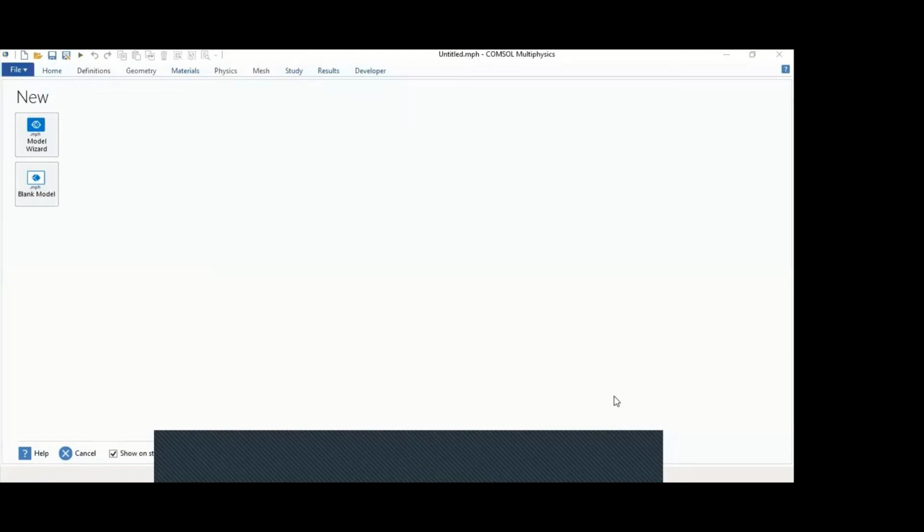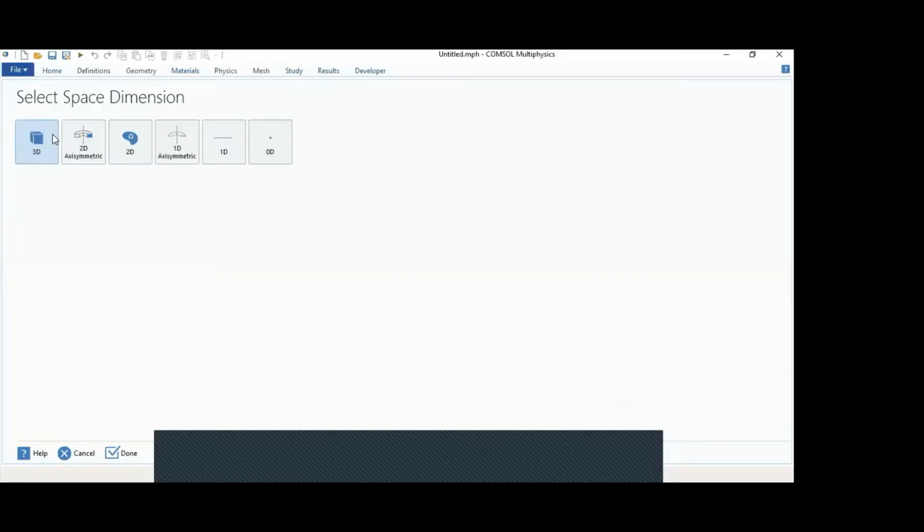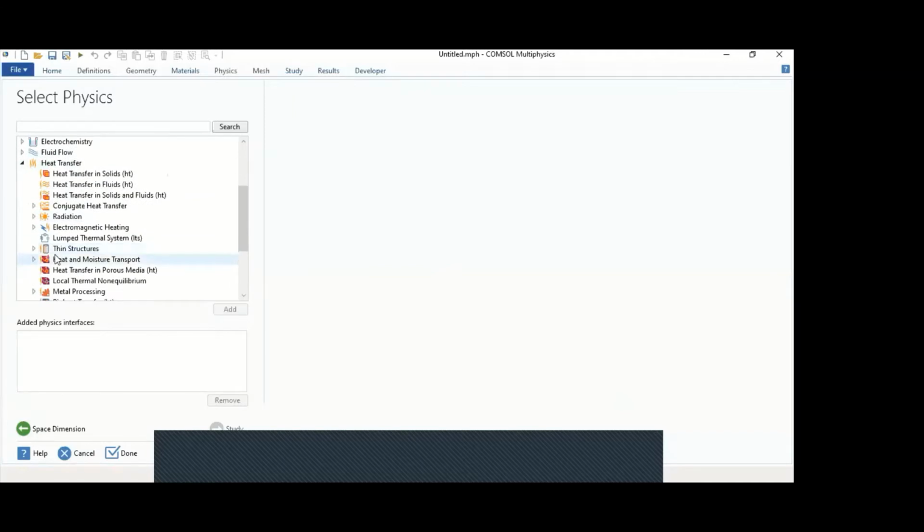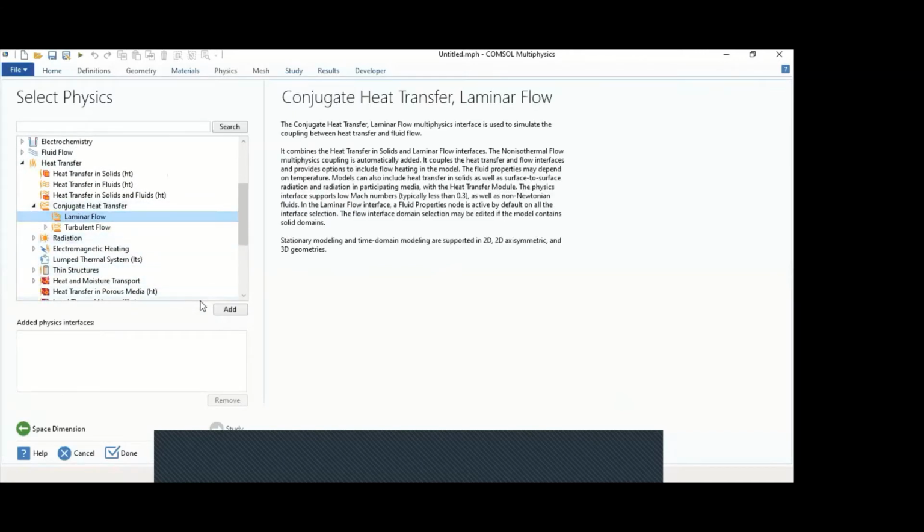When I open COMSOL at the beginning, what I can find is my new page. I'm going to start with Model Wizard. And since my model is three-dimensional, I'm going to click on 3D. Next, I'm going to go to Heat Transfer, Conjugate Heat Transfer, and click on Laminar Flow because I have a laminar flow in this micro heat exchanger.